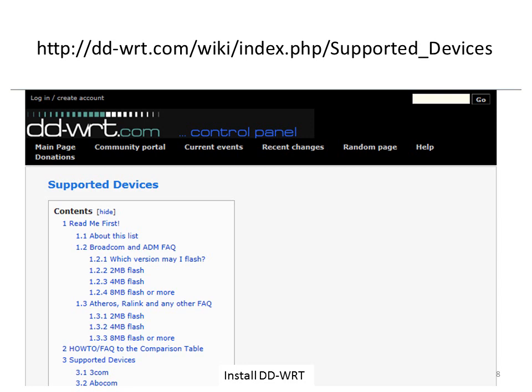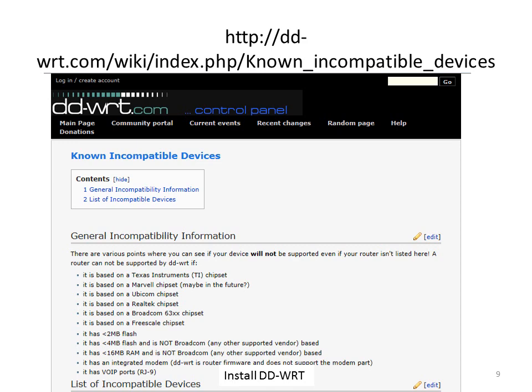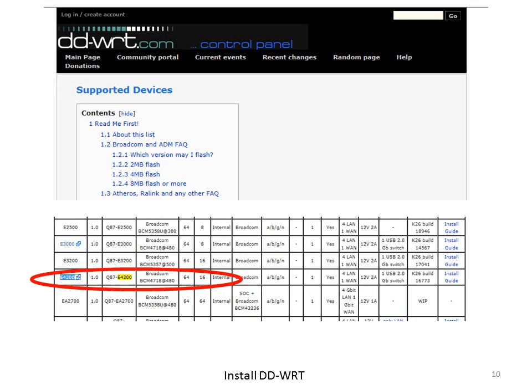Now, if you haven't got a router yet, then DD-WRT does list a list of supported routers and also non-supported routers. So the above website shows the list of supported devices. The above website shows you the list of incompatible devices. Now, it should be taken note of that in some cases there might be multiple versions of the same router, and therefore may or may not be compatible.